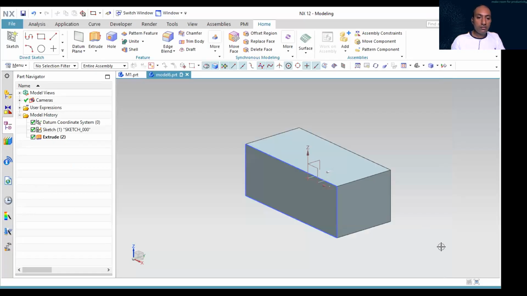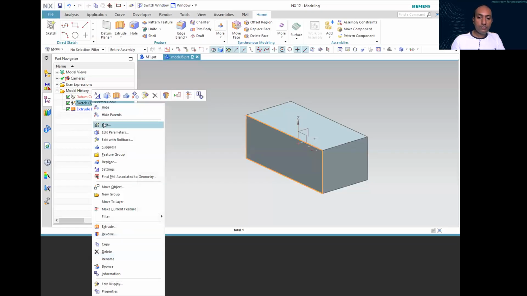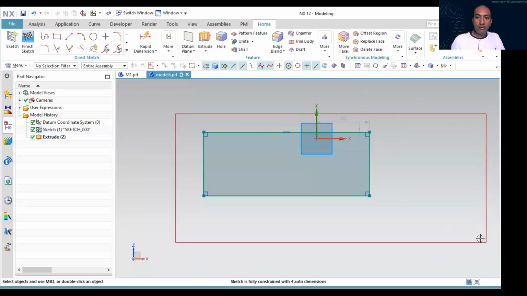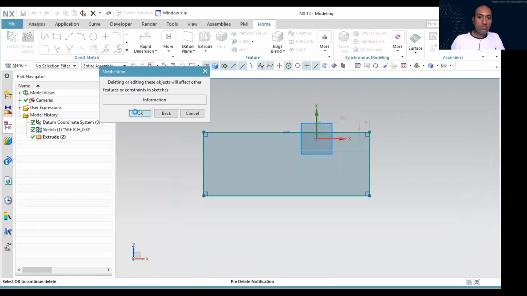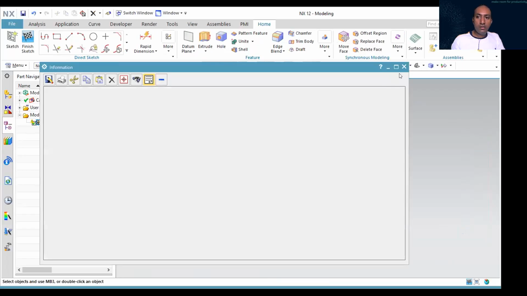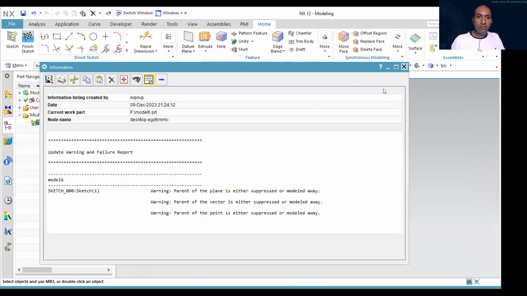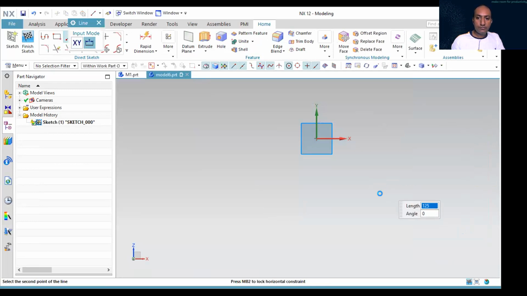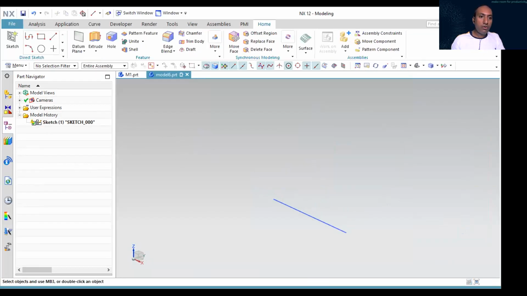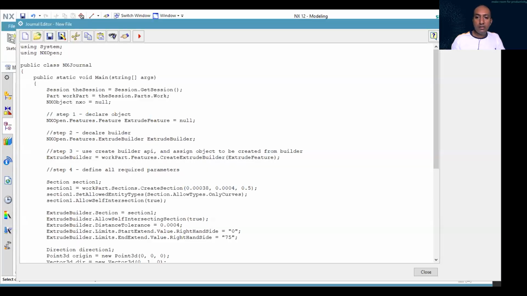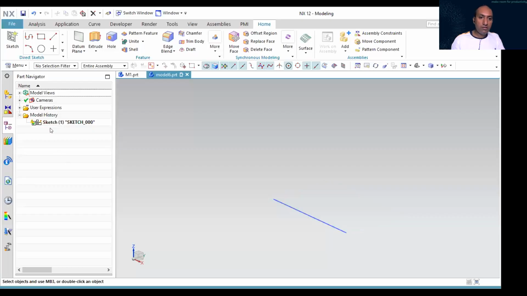Now extrude is created. Now let's see if I change the sketch. Instead of all these lines, I will only keep one line. And now I will try to extrude this. Yeah, so it happens, right? So it is even extruding one line like this.